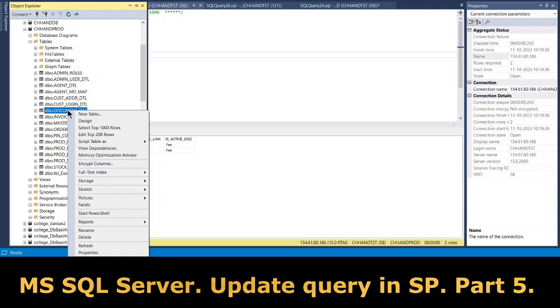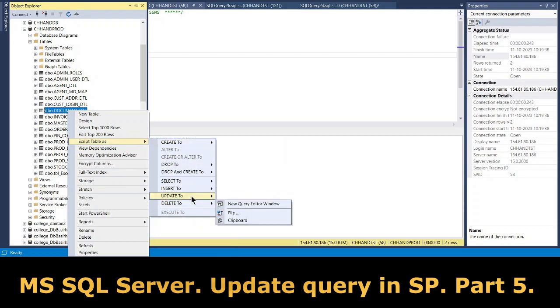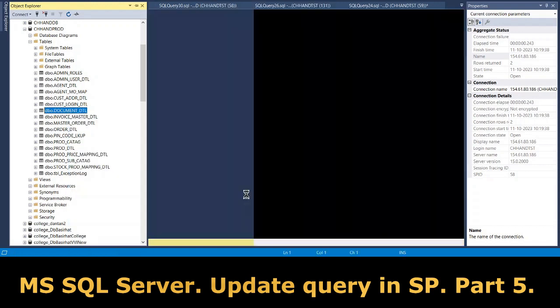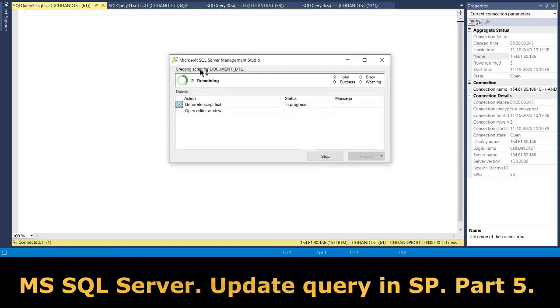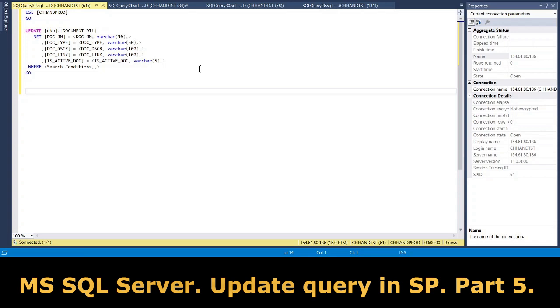So what I have to do is right click on the table name, then Script Table as, and select Update To on the new query editor window. It will frame an update query for me. Okay, so you can see this update query has been framed. Update, then set value, type, description, link, whatever you want to update, and the where condition.